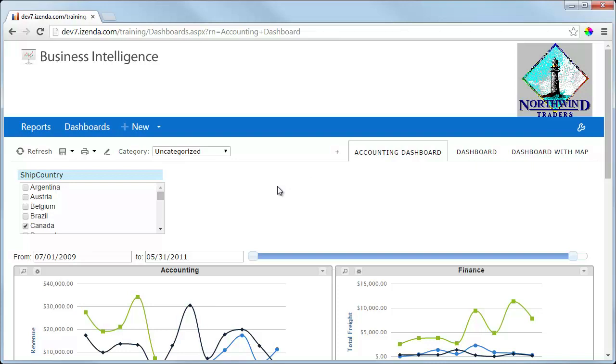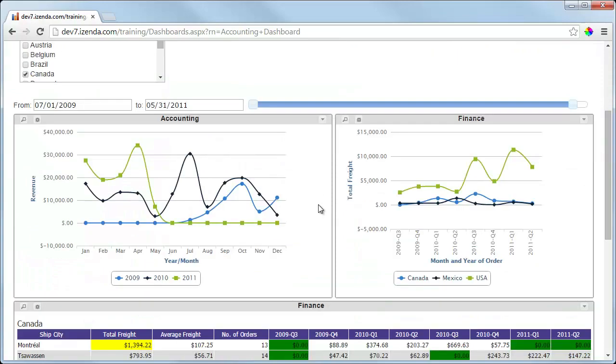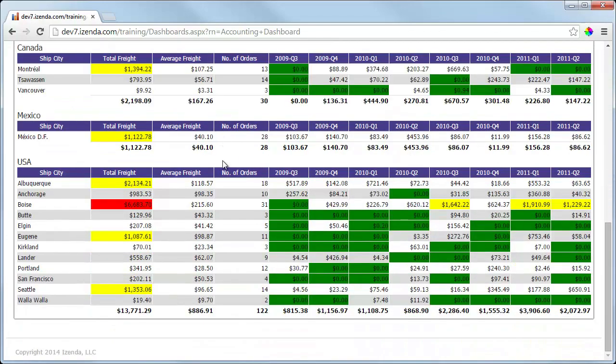Now in Izenda terms, a dashboard doesn't really exist. A dashboard is simply a mosaic, or a collection of report parts. In order to have a dashboard, I must have at least one report. Remember that in our previous video, we said that a report is composed of report parts. Each report part can be a discrete unit or panel, or really whatever you want to call it, in a dashboard. This dashboard is composed of two separate charts, as well as a large tabular portion.